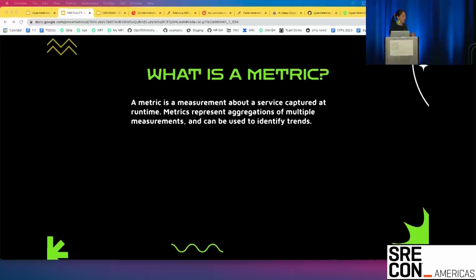A metric is a measurement about a service that's captured at runtime. These measurements can be further aggregated over time to help us identify trends and patterns. Metrics is also a very broad term, right? It can be used to encapsulate different categories of metrics, such as infrastructure metrics, application runtime metrics, business and custom metrics, and all of these are useful to different teams within a given organization.